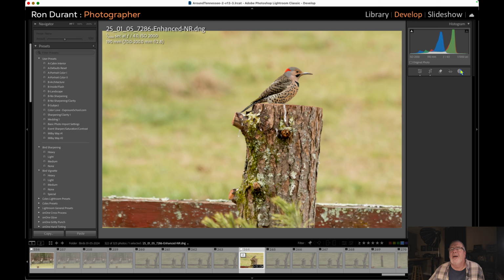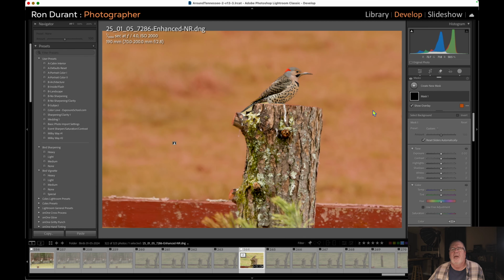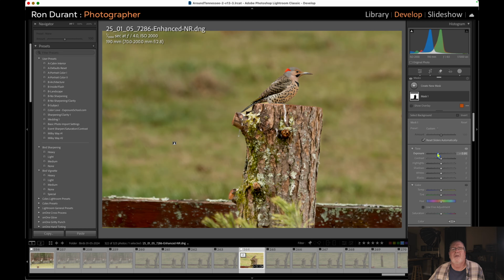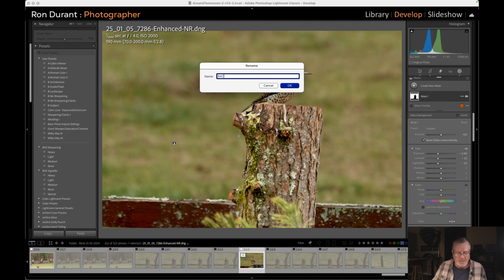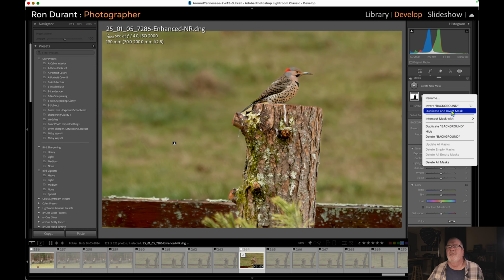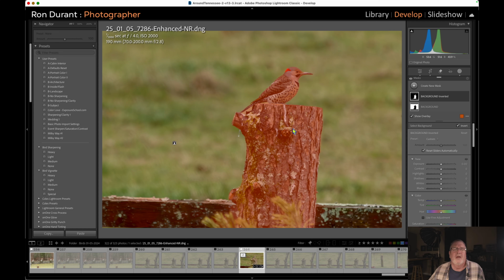And we're going to mask the background. And we're going to reduce the exposure on the background like that. Bring the contrast down and bring the highlights down. Then we're going to invert the mask. Okay, we call that background. We're going to rename that mask so we know what it is, background. And then we're going to click on the three dots, say duplicate and invert. And what I want to do is keep the bird but remove the log from that.